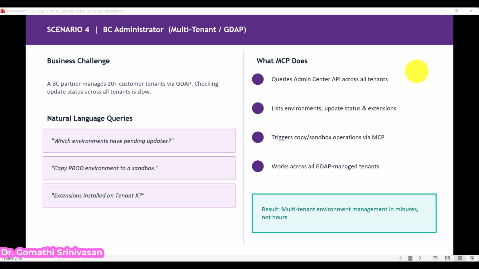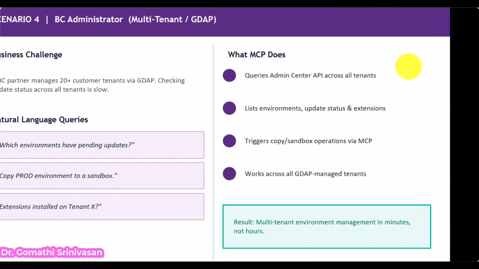So what happens with the Business Central Administration Center MCP server? They can ask: which environments have pending updates, copy the production environment for tenant X to sandbox, what extensions are installed in tenant Y. So MCP queries the admin center API across all tenants, lists the environments, update status and extensions, and can even trigger operations like copying an environment to a sandbox. The result: multi-tenant environment management that used to take hours now takes minutes.